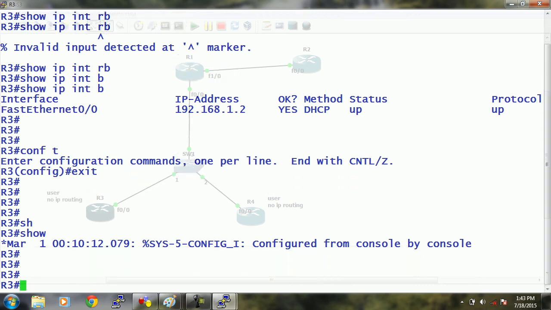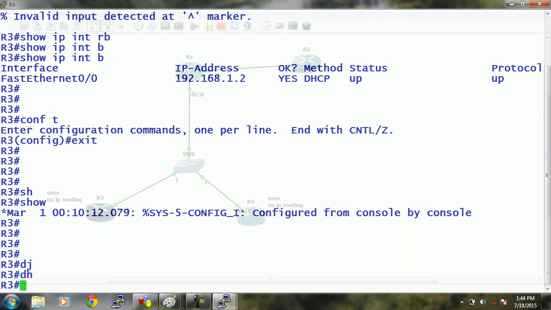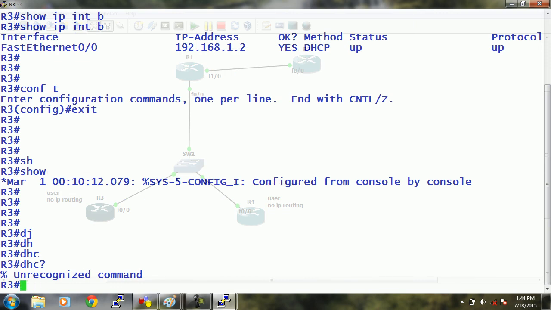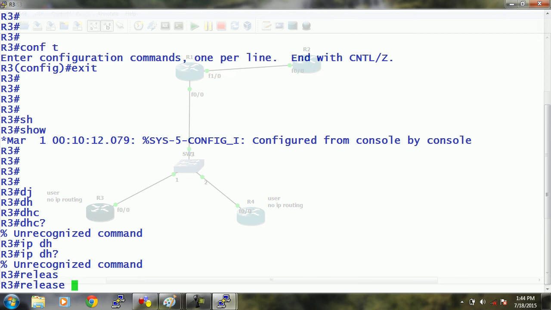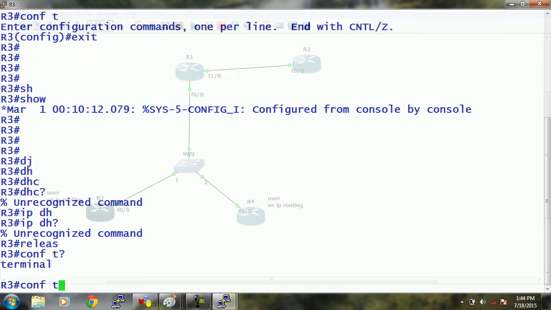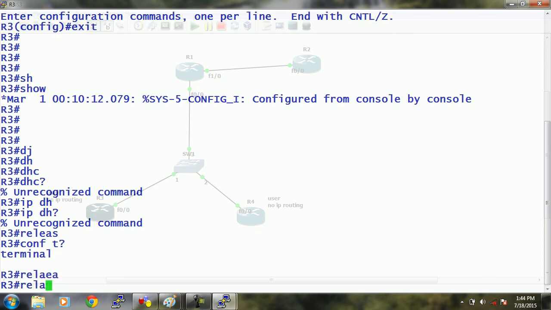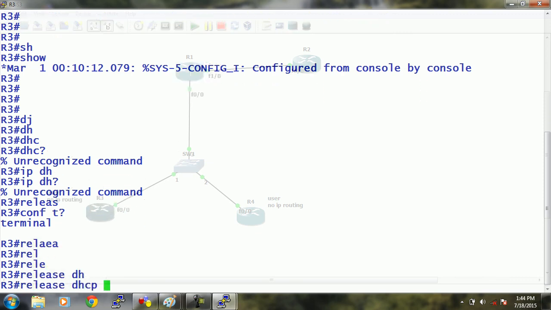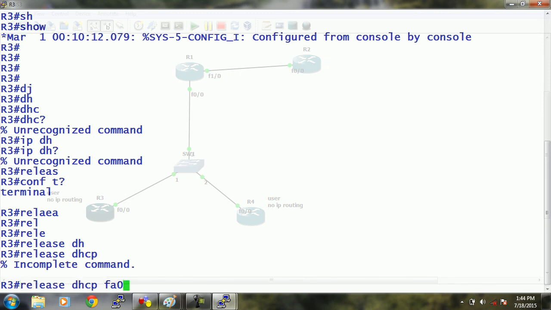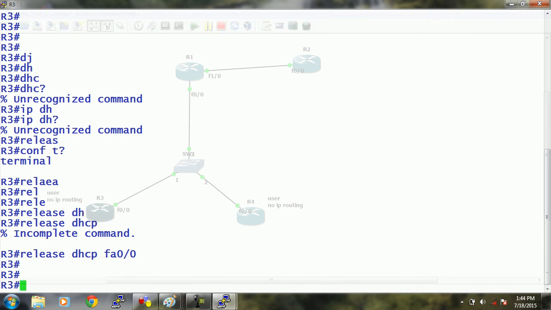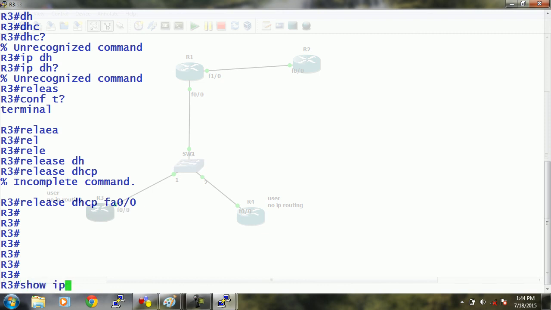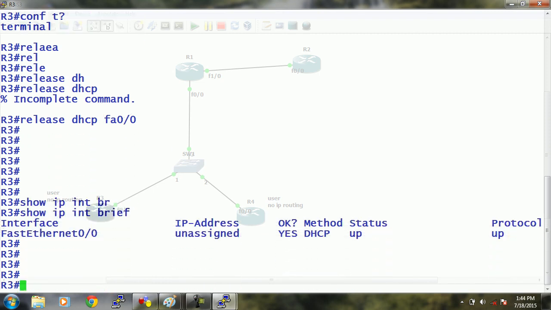So command will be release, interface. IP addresses list. Show IP interface. Go on.